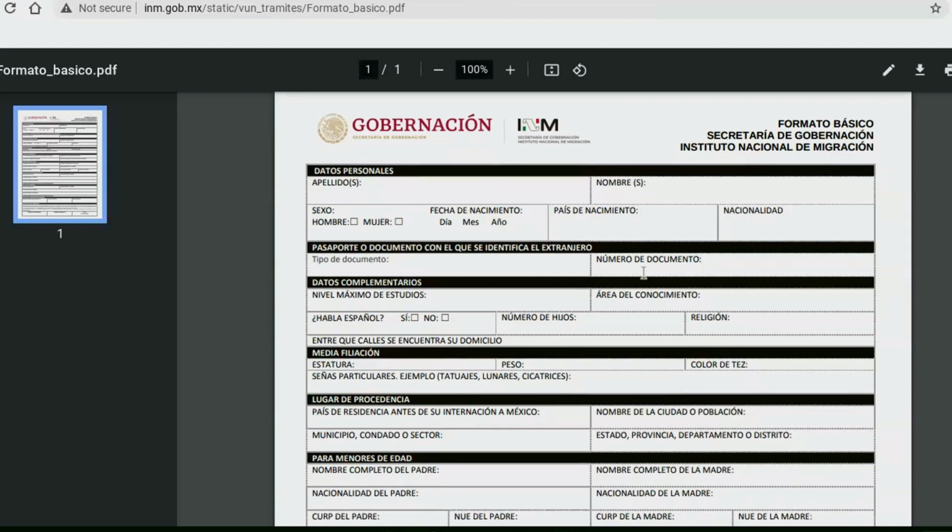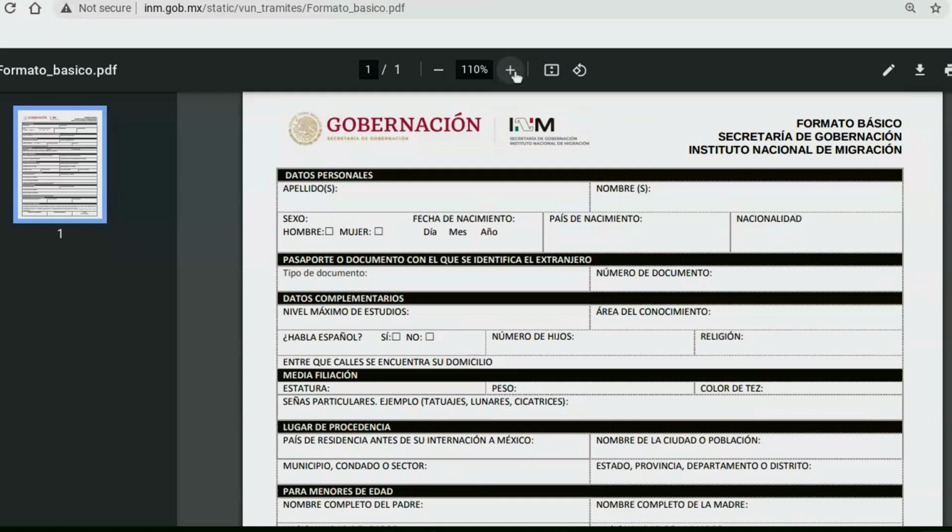Okay. And let me see if I can go ahead and just zoom in a little bit more. So this is a form you're going to complete. Again, your nationality here. Remember that you put that Estados Unidos nationality. Excuse me if I'm butchering the pronunciation. Everything's going to be in Spanish again, guys. So just take your time.